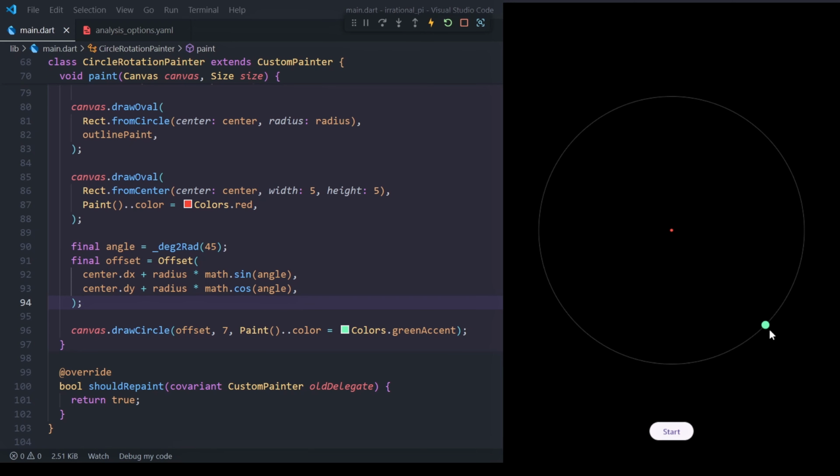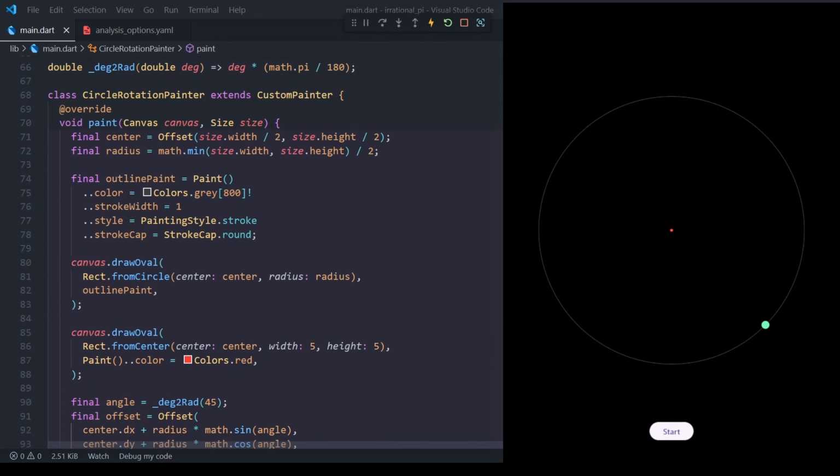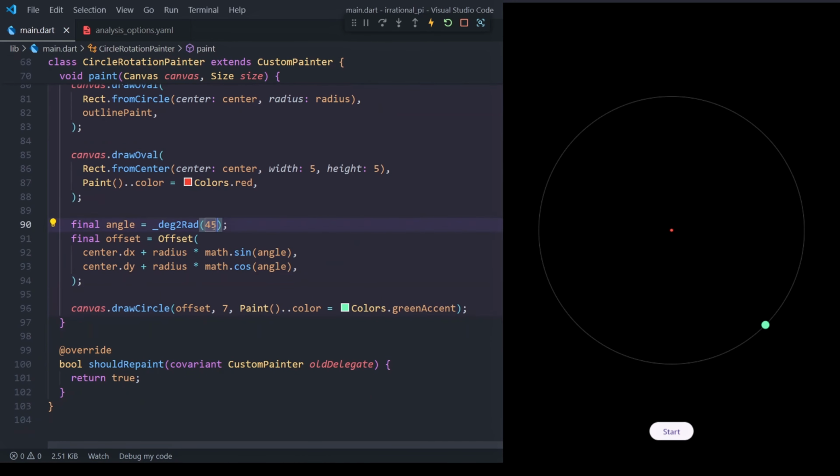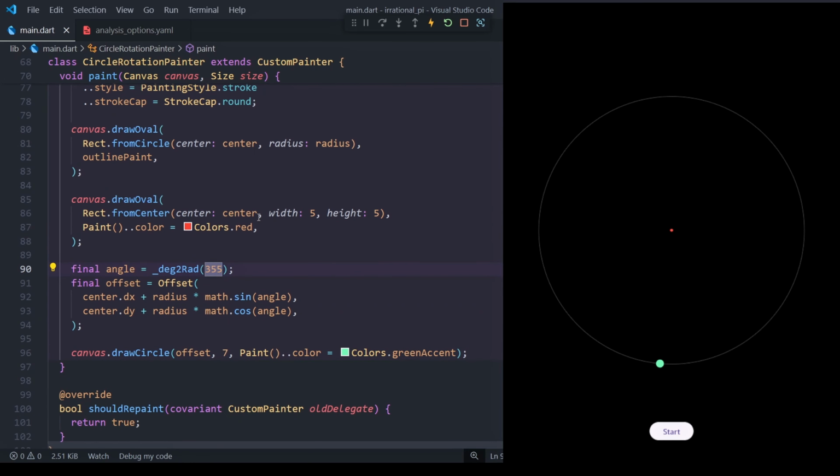We can change this value. Instead of 45, if we change to 90 and do a hot restart, we can see it is moving anti-clockwise. And we can increase it and it moves around. So we have played with it enough. And this is not what will happen here, we'll change it with our timer.